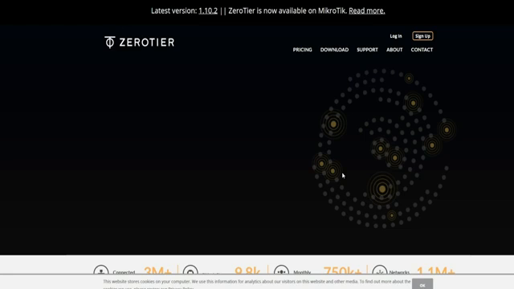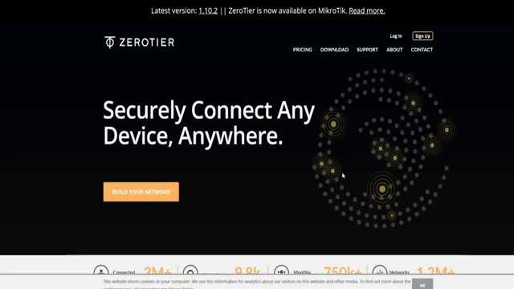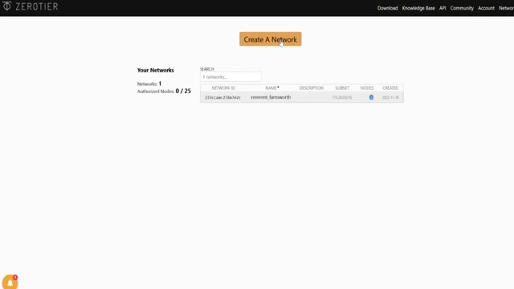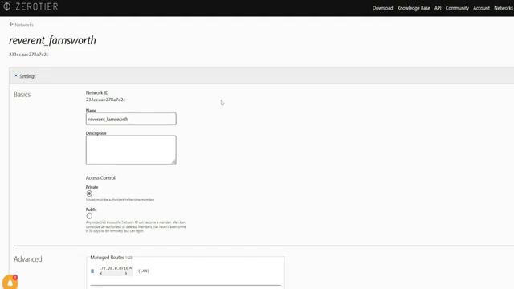You can find the link for it in the description or on Google by simply searching Zero Tier. The first thing you'll want to do once you've found the website is download and install the program. Then you'll want to sign up and make an account with Zero Tier. Once you're logged in, you should get a page that looks something like this. Click Create a Network, and then once one appears, click on the Network ID.